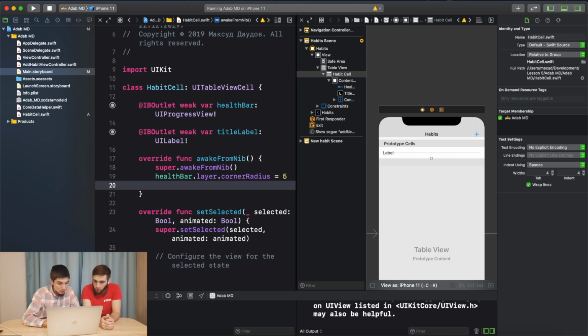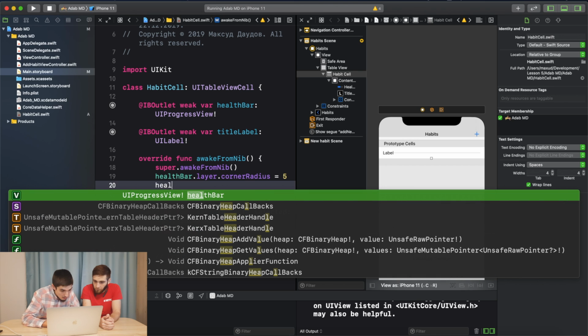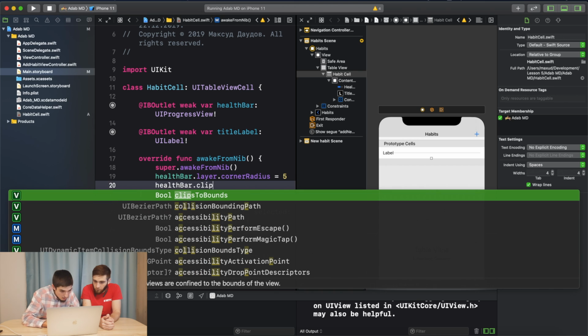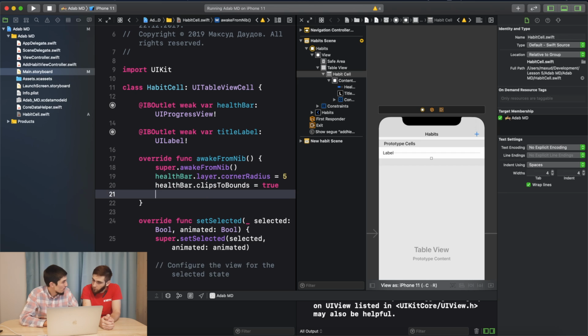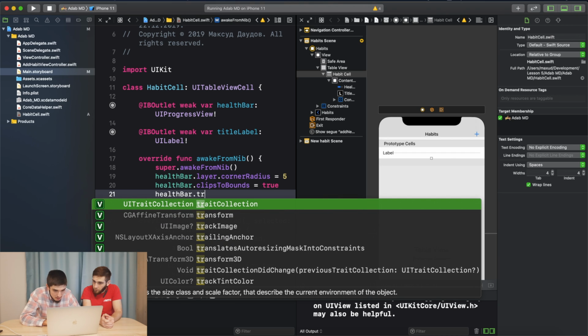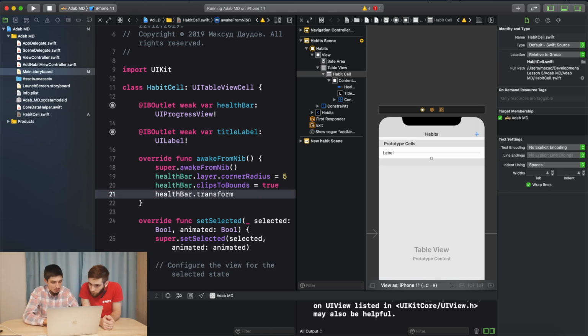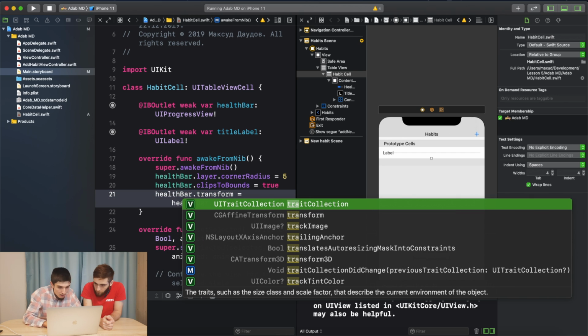Another attribute we want to set is called clips to bounds, and we want to set it to true. You normally have to do it when you're declaring the corner radius. And one last thing that we will do, we will transform our health bar to be wide. As you can see at the moment, it's pretty thin, you can almost not see it. So to make it wider, we have to do it from code. We will choose an attribute called transform, and then redeclare it.